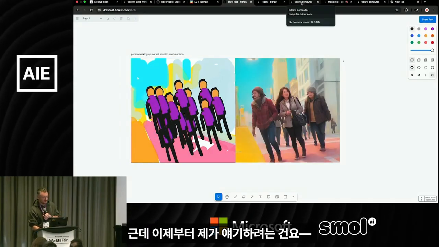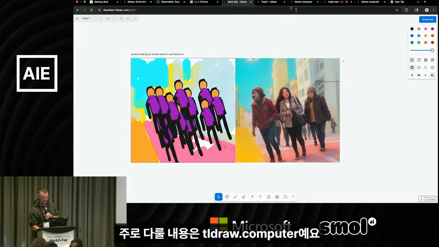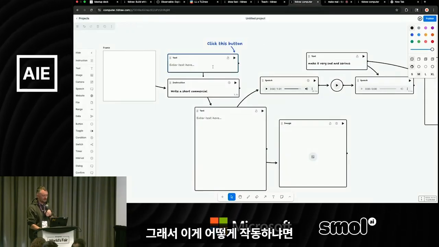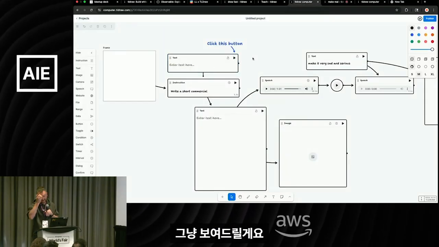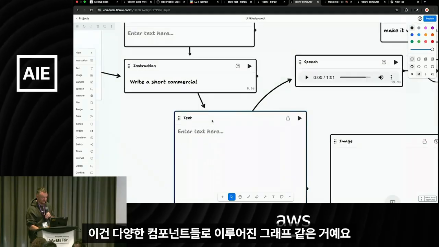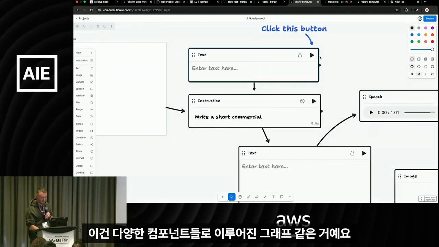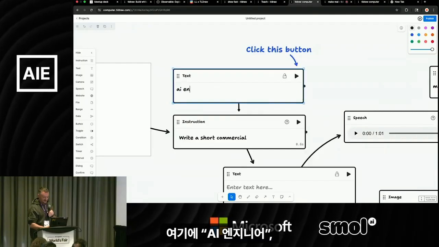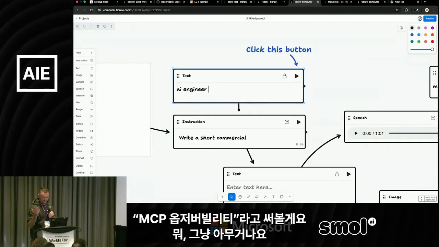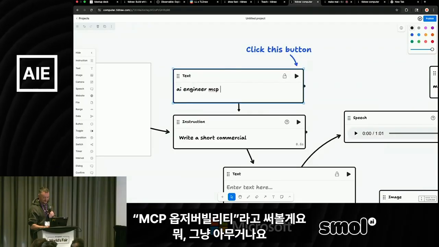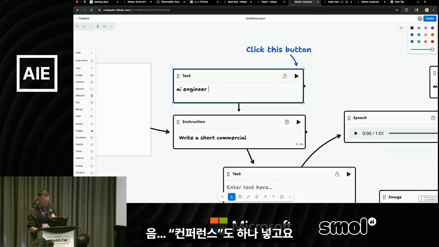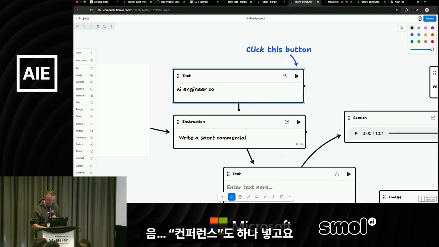But the one that I'm going to talk about mainly is tldraw.computer. This is a graph full of these other little components. I am going to say AI engineer MCP observability, I don't know, whatever. Conference.